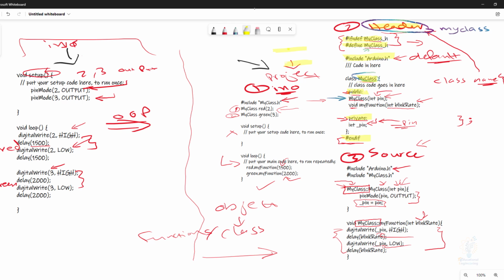Public, we will add any function, any variable that we want to use inside this project. But any variable or function that we do not want to allow access to from the project file, we will place inside the private. Now we created two functions, myClass, which has the same name as the class and the header file, and the other function is called myFunction to control the blink rate. So myClass will control the pin number and myFunction will control the blink rate.